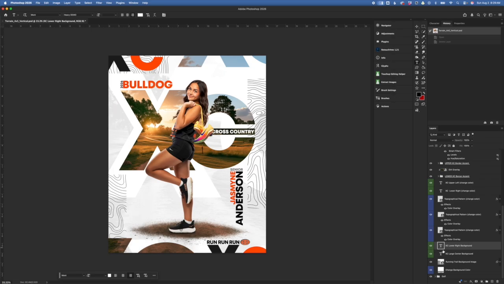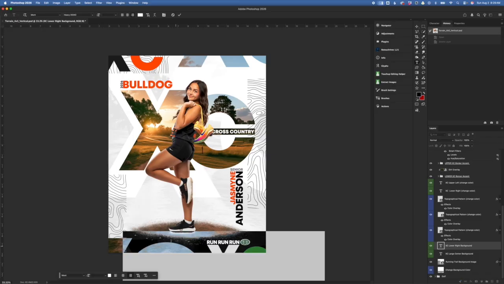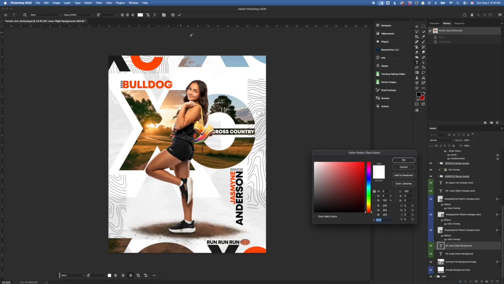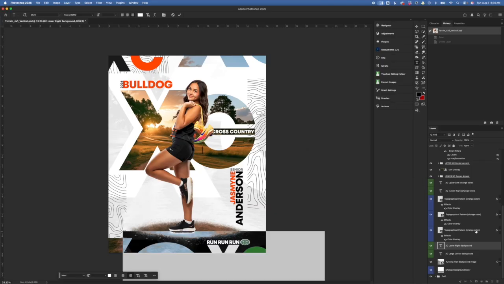And just like any other text layer, if you double click on the T, you can highlight it. You can come up to the top and you can change the color if you want to. We'll back out of that.